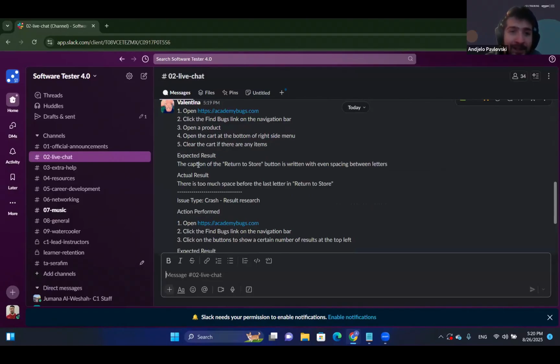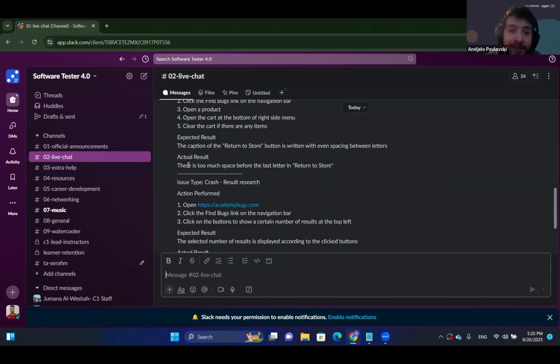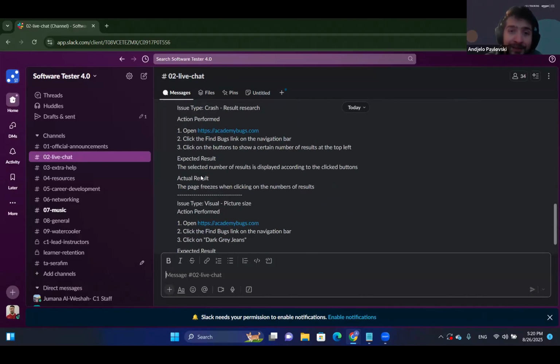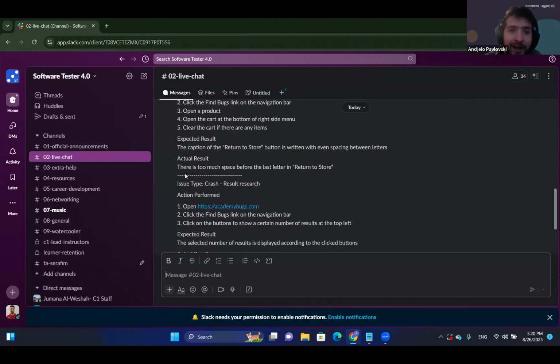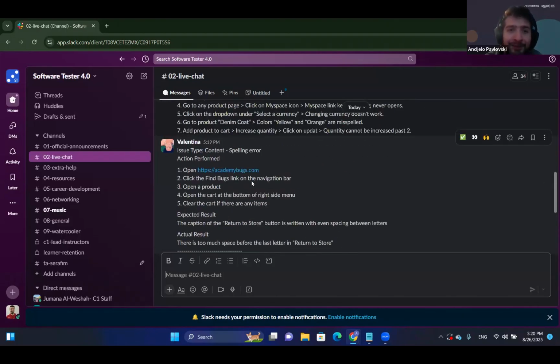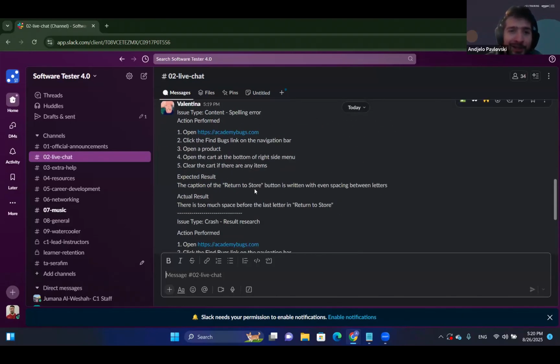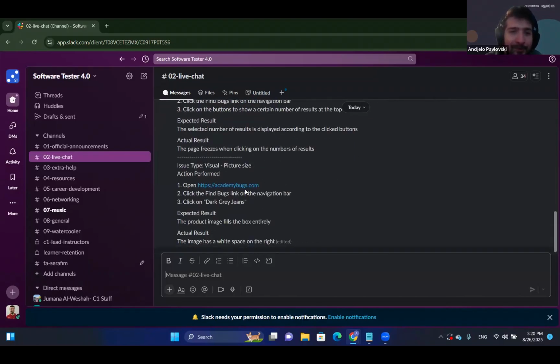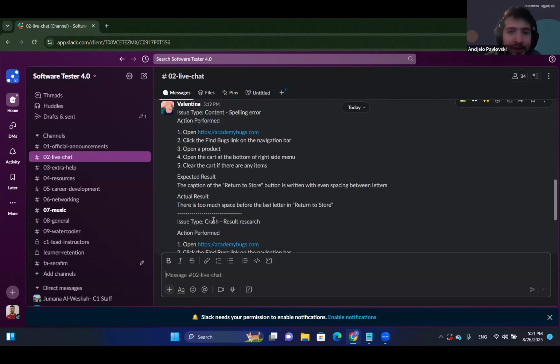We see expected result: the caption of the return to store button is written with even spacing between letters. And then we see the actual result: there is too much space before the last letter in return to store. So we see the approach is applied to multiple of these issues. So this is also a very neat way of providing documentation. Very nice job. We have steps, we have what we expect to happen and what actually happens separated from the steps. Another neat approach. Okay.